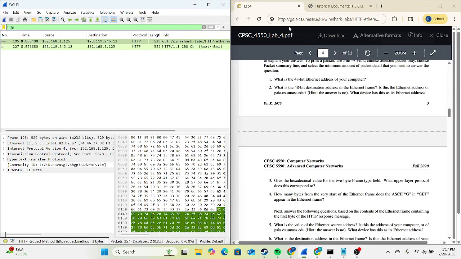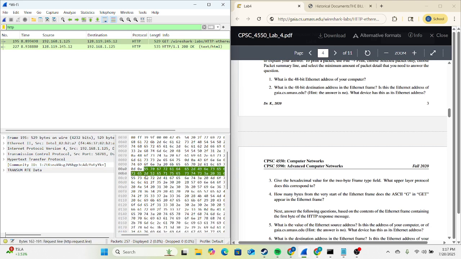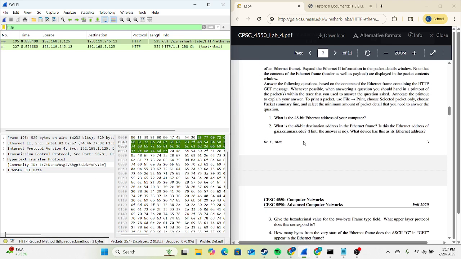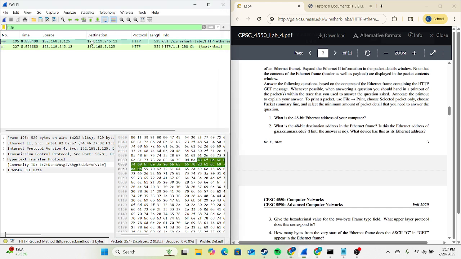We're going to go ahead and get started. I've already got my initial trace done, and I've got the two packets that we'll be primarily using in this first part of part 1 already pulled up here, and so we'll go ahead and get started with that. It says, what is the 48-bit Ethernet address of your computer? And we'll start with this one because my computer is the one that sent the GET request and initiated it.